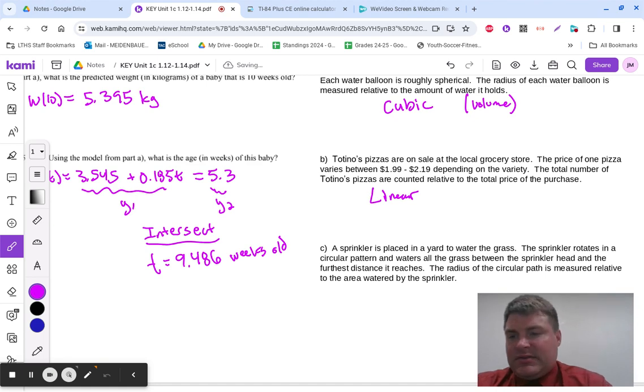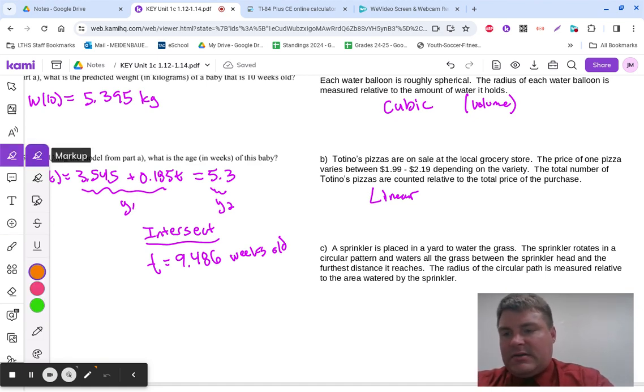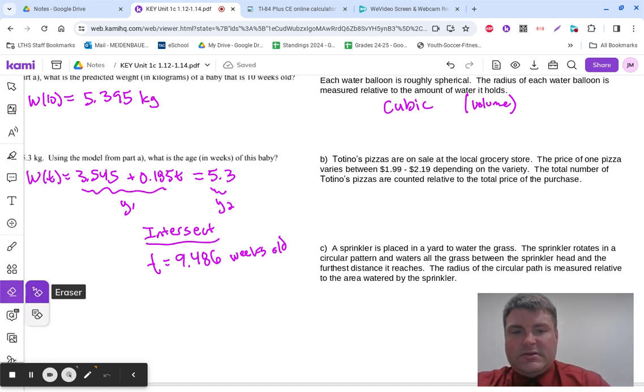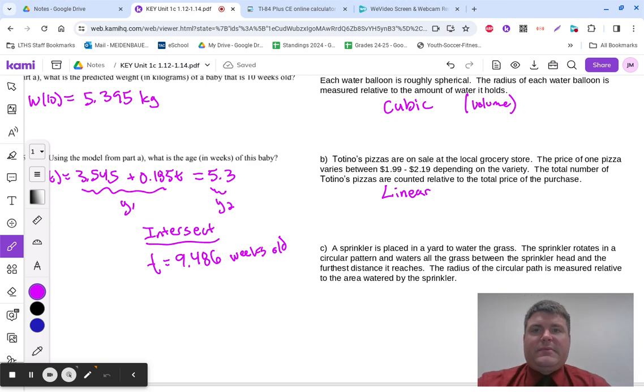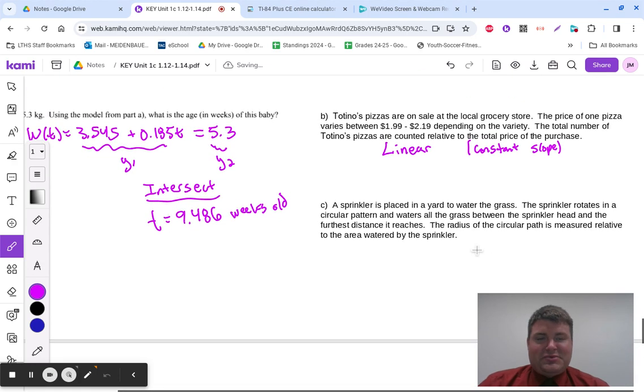Okay, now that is written so terribly. I apologize. This one's linear because we have a constant price on toppings. So it's talking about the toppings mattering, so we're going to have a constant slope, because that's the price per topping. Okay. I wonder what the last one is.